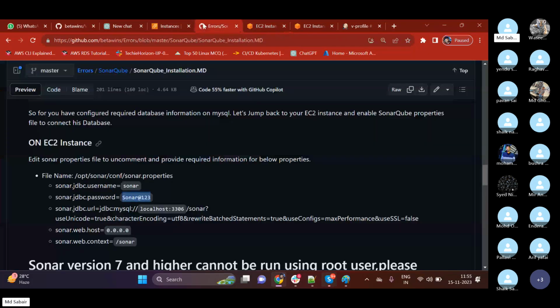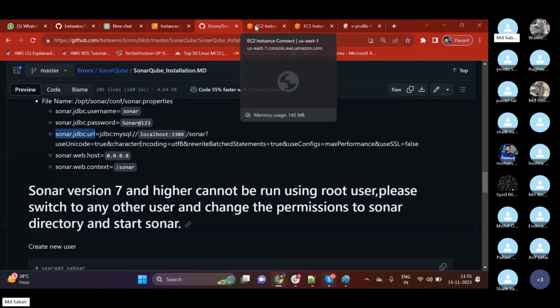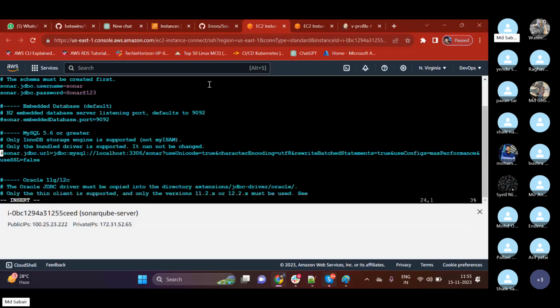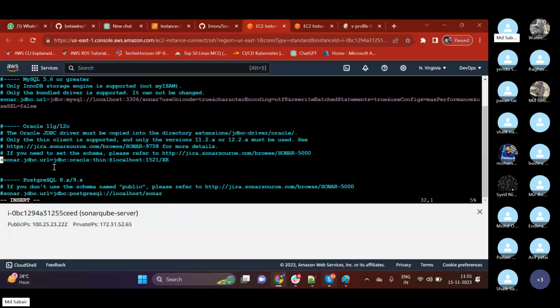Okay, and then you have this Sonar JDBC URL, so let us check this line. Where is this available? Here we have this, so let me remove the comment, and the other details are almost the same, so no need to make any changes. Here you can find MySQL 5.6. If you have a different version, for example Oracle DB, then you can find the details here. Okay, so we have successfully done that.